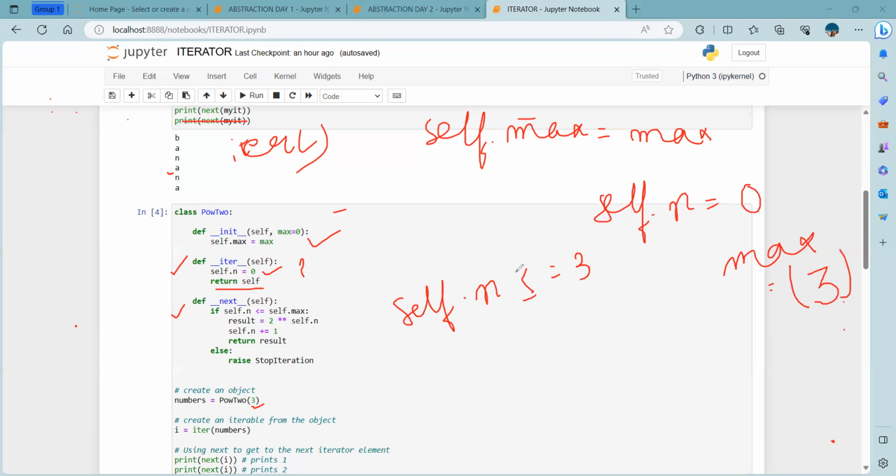What is self.n? That is 0, the initial value. At first it checks whether 0 is less than or equal to 3. Yes, 0 is less than or equal to 3, so the operation is done. After that, at last, self.n += 1, which means now the self.n value is 1, 0 plus 1. Now the body of the program actually starts happening.